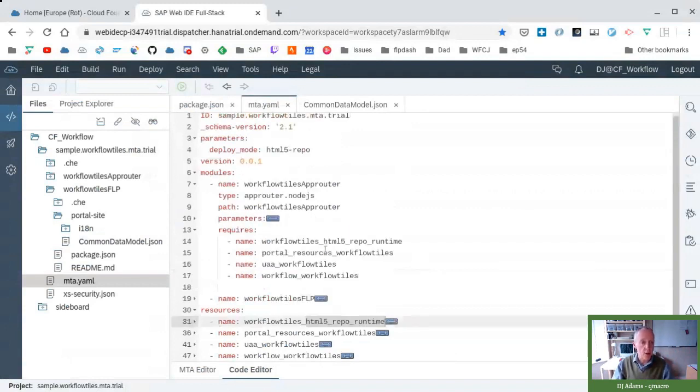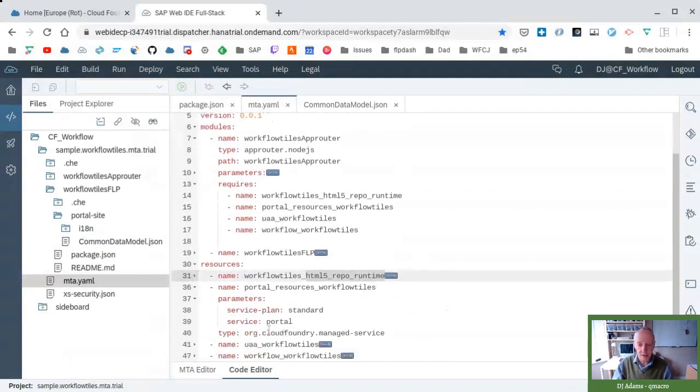Now, what else have we got? We've got portal resources workflow tiles, which is something very similar. It's another Cloud Foundry managed service type, which basically means it will get instantiated. What service will get instantiated? The portal service. What service plan will be used when we're instantiating the portal service? The standard service plan, which is again available to us in trial, right? So we won't look at that now because it's going to be the same sort of thing.